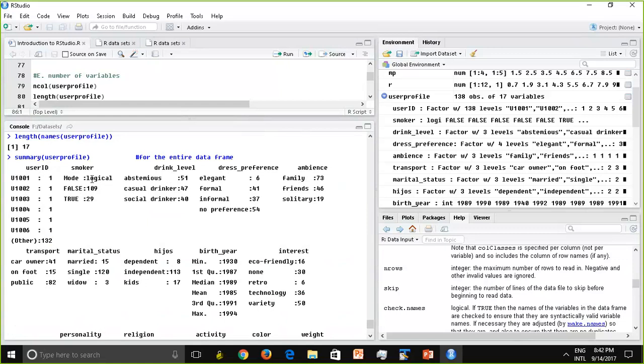Here, it's showing me this variable. I have here the values are false or true if an individual is a smoker. It's showing me the values and the number of dataset rows that have each value. That's what it does. So we have 109 non-smokers and 29 smokers. So that's basically breaking down how many instances in the data have each value.